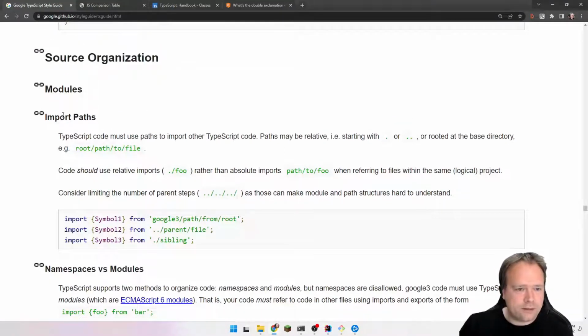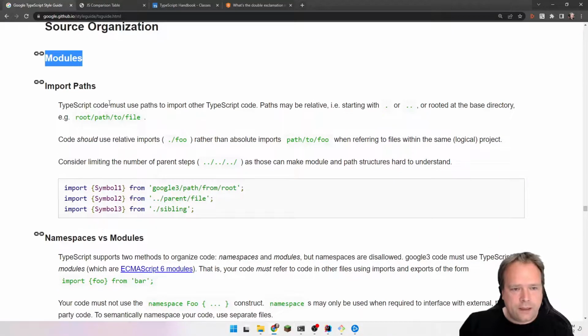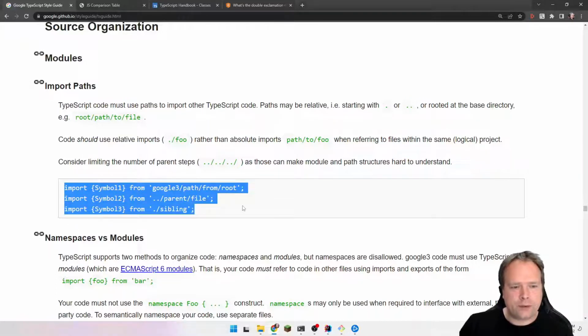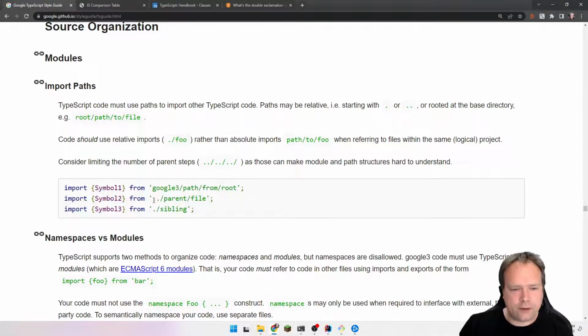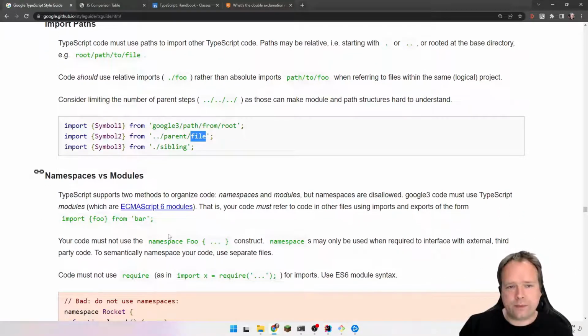Source organization, what do we have here? Then we have the modules. We have the import path. Must use path to import TypeScript code. That means that we are using the relative dot or the 2 dots to show that we go up one folder. That means that if we are referring to something that is higher up in a hierarchy, then we need to use 2 dots and then the folder name, and then the subfolder again right there. That's just how we do the imports when we're dealing with TypeScript.